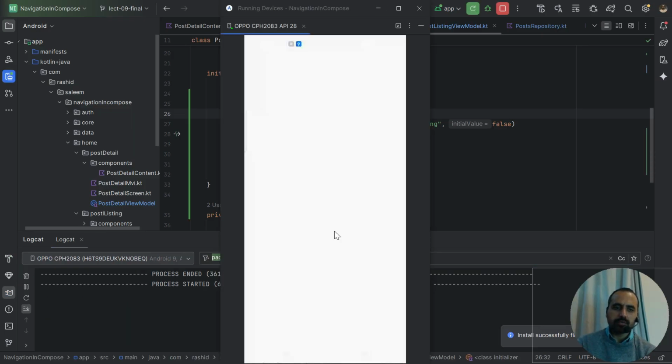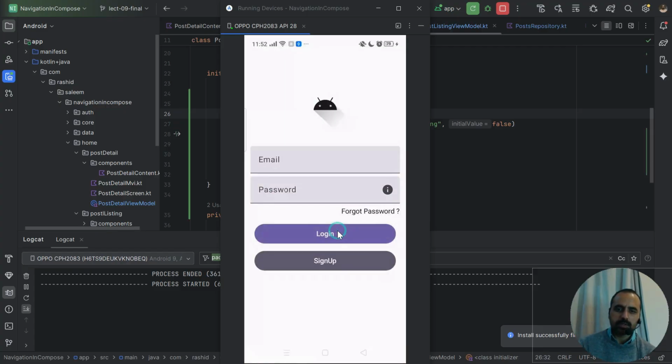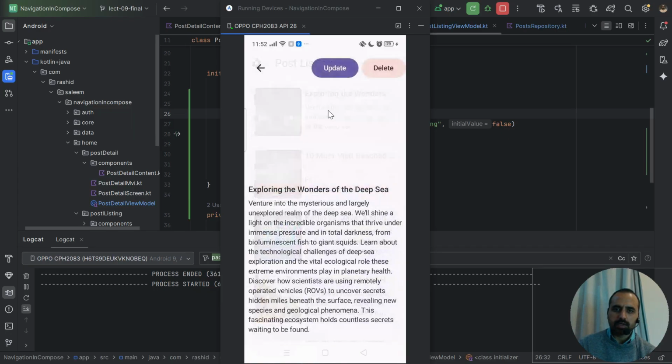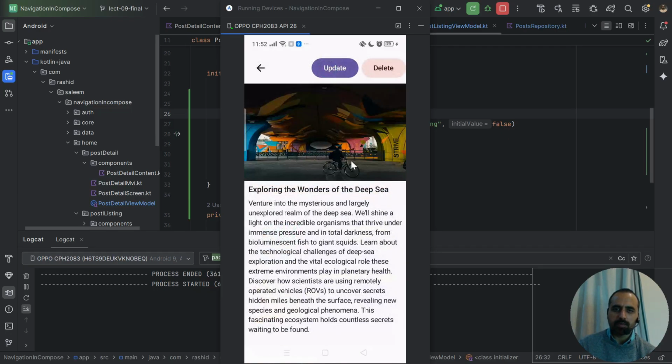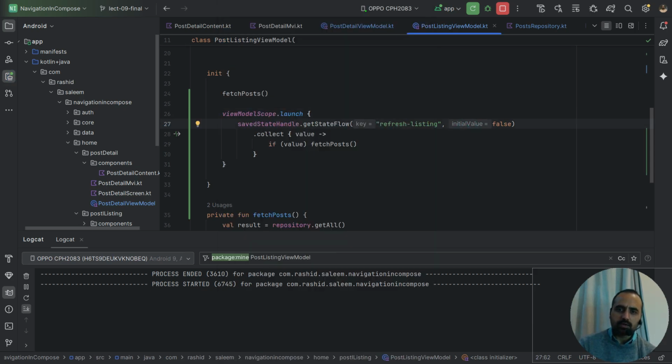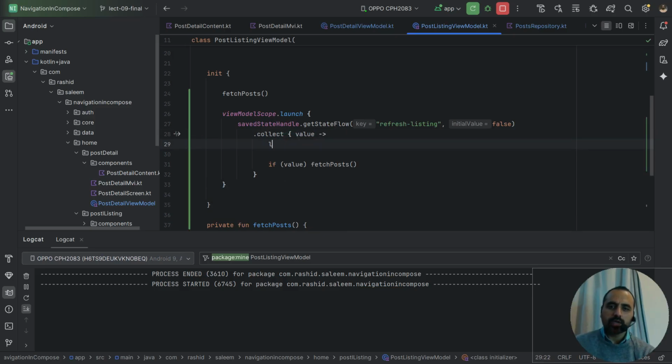Okay, so our app is up and running. So tap on this login button, and here is the post listing screen. Tap on the first item and update, and we are not seeing that updated information in the listing screen. So how can we confirm whether this code is triggering or not? We will add a log here.